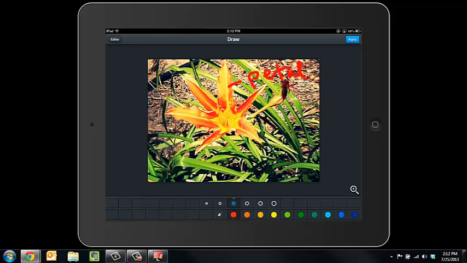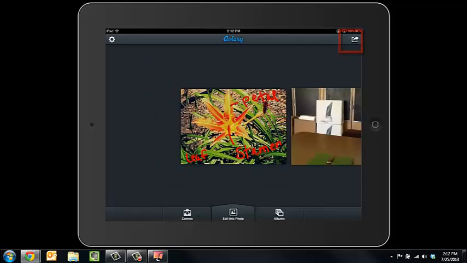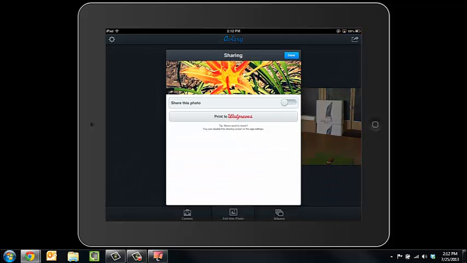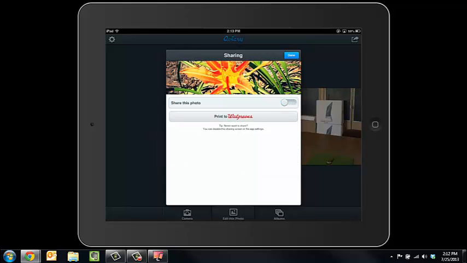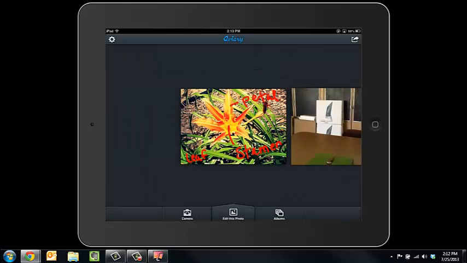When you are finished with each step, click Apply. And then, when you're finished with the entire editing process, click Done. Aviary actually makes a copy of the picture you created. It keeps the original picture intact. When you're finished, it will automatically take you to a sharing option, which you can turn on or off depending on your needs. If you choose to share, you can do so to Twitter, Facebook, Flickr, or Tumblr. You can even send it to Walgreens right from your iPad to print.